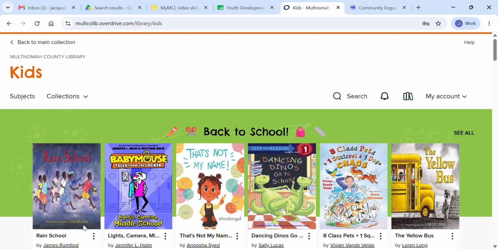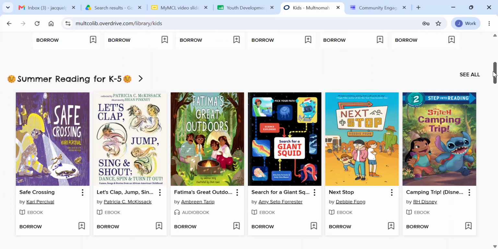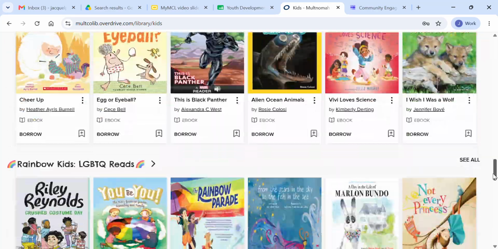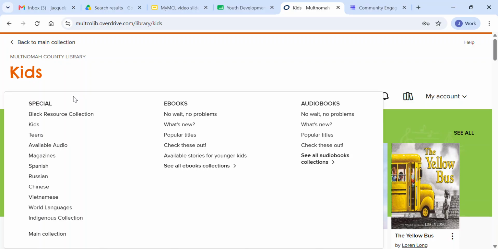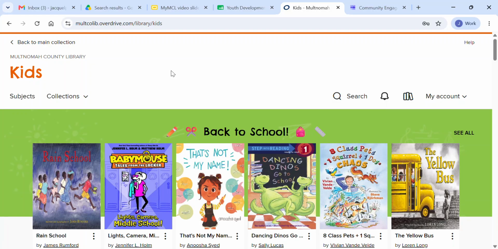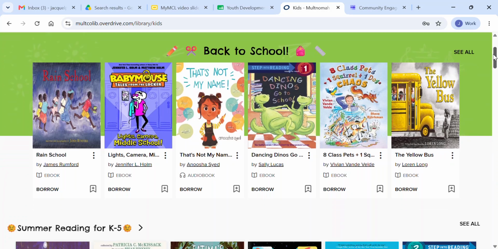Now I'm ready to use Libby. If I want to browse to find something to read, I can scroll down the page and look at all the book lists. Or, at the top of the page, I can also click on Collections and choose one of the options here, like Books in Spanish or Popular Titles. You can see that some of the items are ebooks, which are indicated by the book symbol. And some of the items are audiobooks, indicated by the headphones, that I can download and listen to.